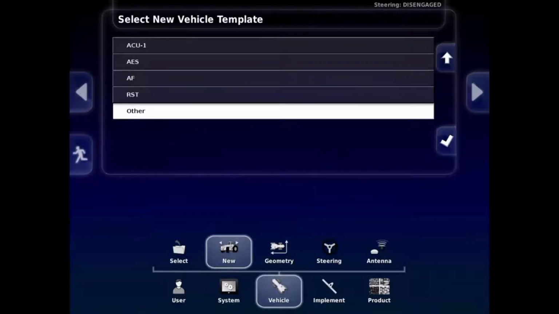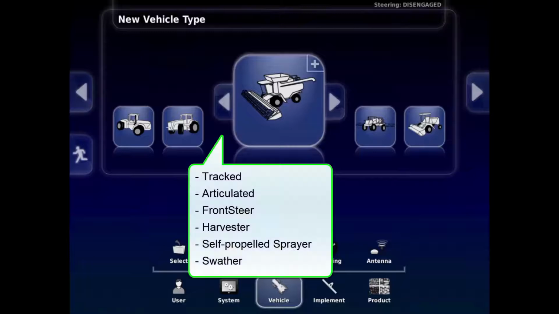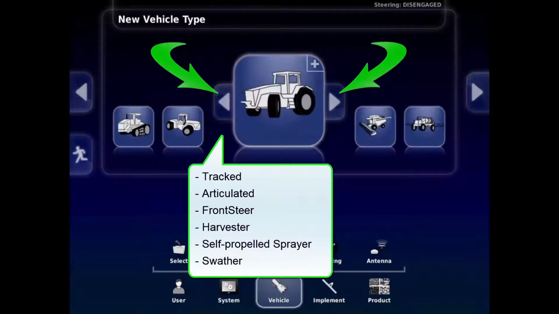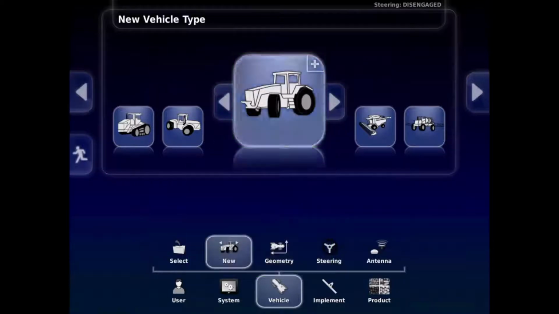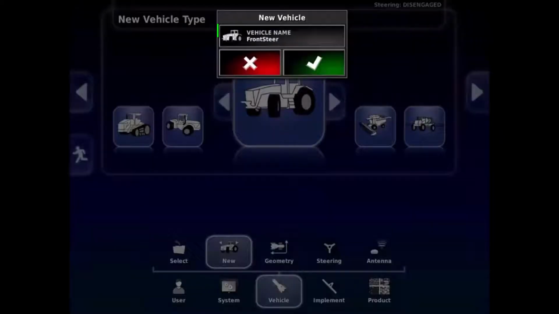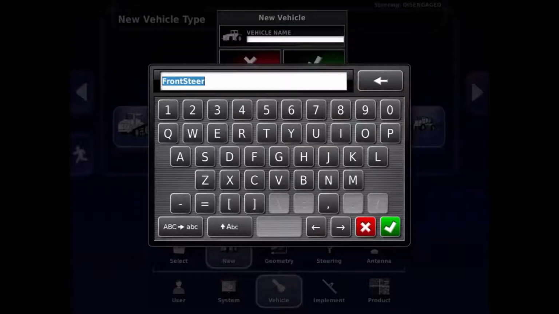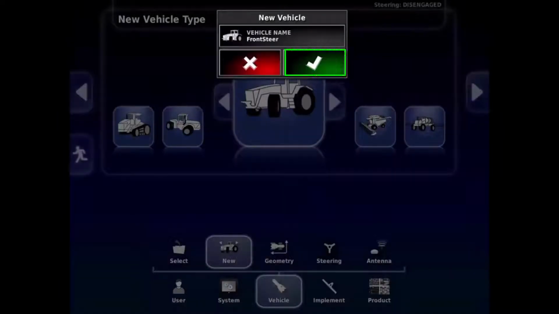Tick to confirm. A range of generic vehicle templates are displayed. Use the arrows to select the template shape most like your vehicle and confirm. To change the name, select Vehicle Name to open the virtual keyboard. For this example, I'm leaving as the default name. Select the green tick to confirm.